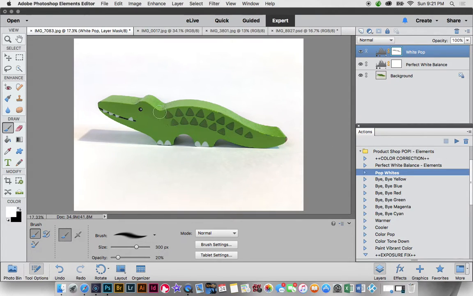So that's how you use an action in a nutshell. In the next videos, I'm going to go through completely editing several different types of product photos to help you get a grasp on how you can best use these actions for your photos.